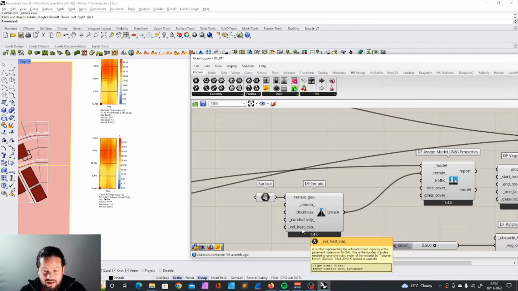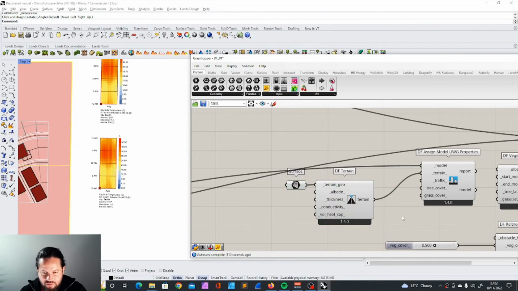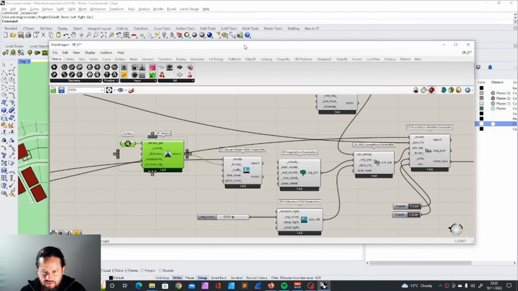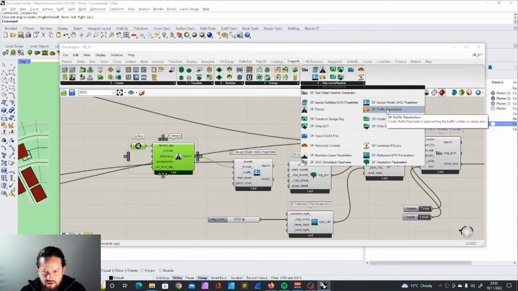So that gets very scientific. Please feel free to research and check out what that is. I will not touch it. I will just show you how you can add these parameters to your model. There's a traffic input. That's quite interesting. So we can get this tool here. It's called Dragonfly traffic parameters.